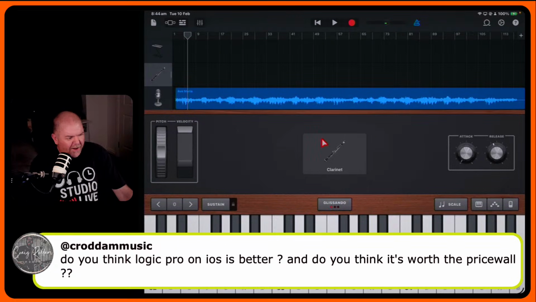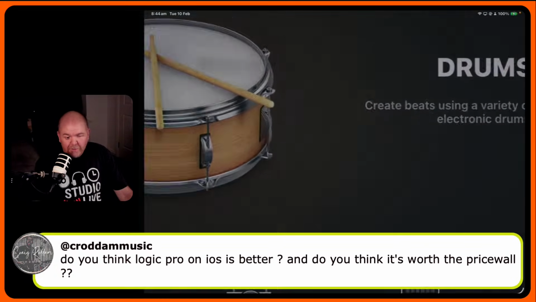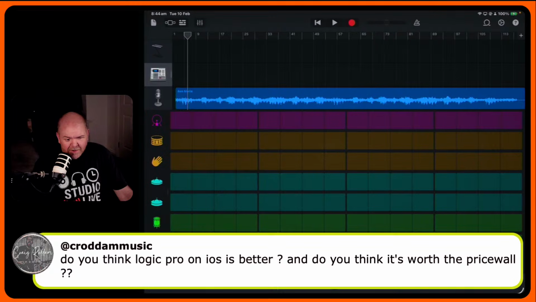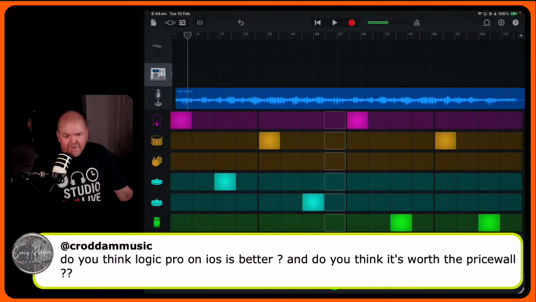And you're playing, you're away. And yeah, it's so intuitive and so easy. You want to play a drum, guess what? You go into your drums, you get yourself a beat going on here. So yeah, in terms of barrier to entry, GarageBand is gold.